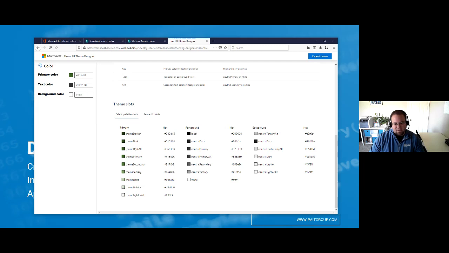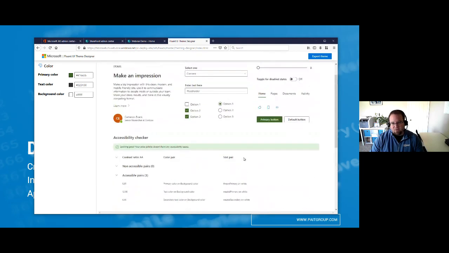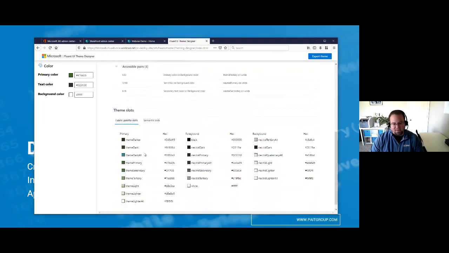So if I click on Theme Dark Alt, let's see what happens if I change this to a lighter blue here. Let's scroll up. You know what? I think I said that hover effect is using theme dark. That hover effect is using theme dark alt. Apologize for that.